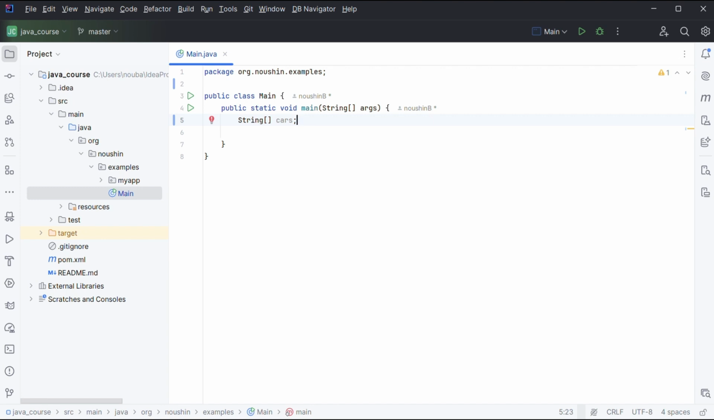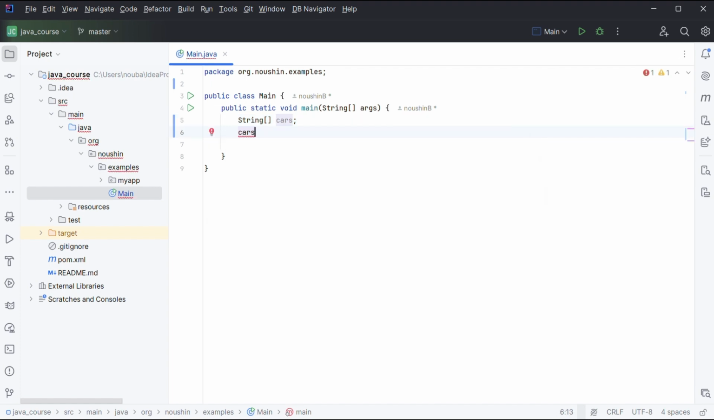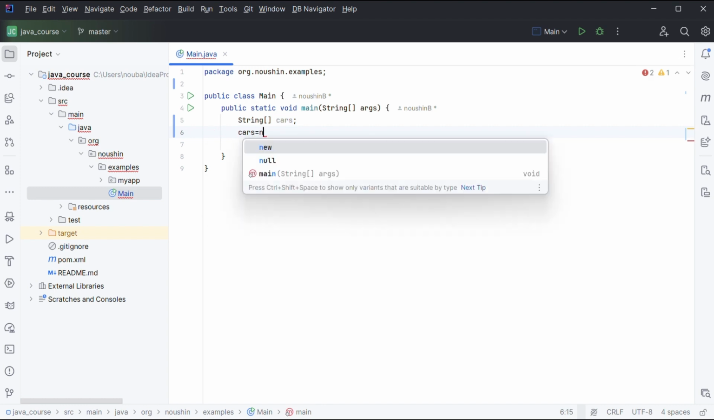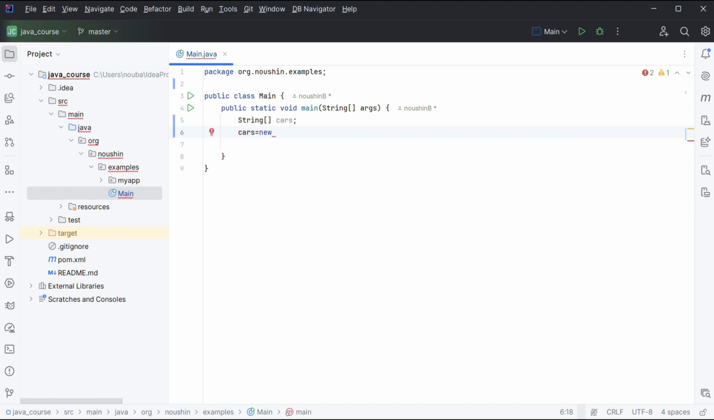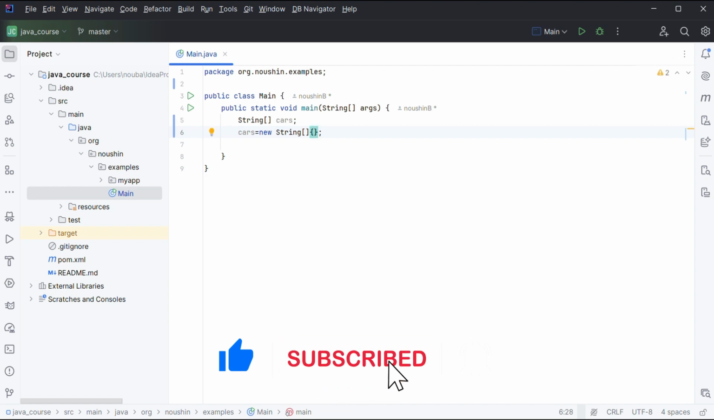Let's assign value to it. Array's name equal new data type, curly braces, and semicolon. Inside the curly braces, we can add values.